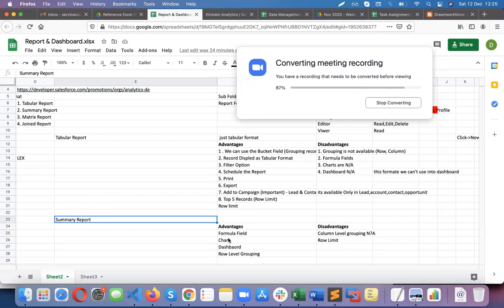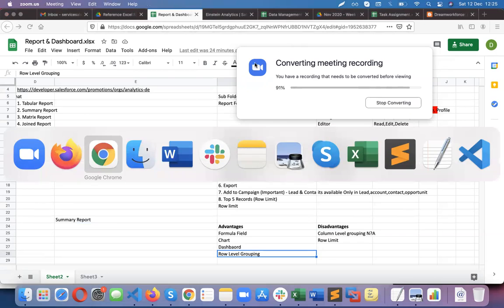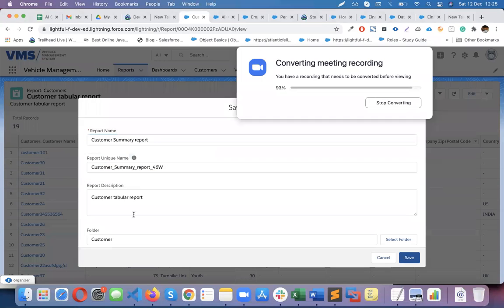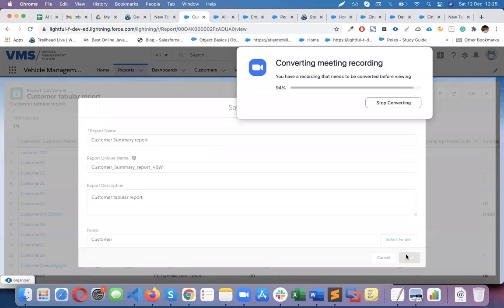So basically you can add a chart, create a formula field, add it into a dashboard, and put groupings. Let me show you that. Summary report, and the folder will be customer. I just saved it.